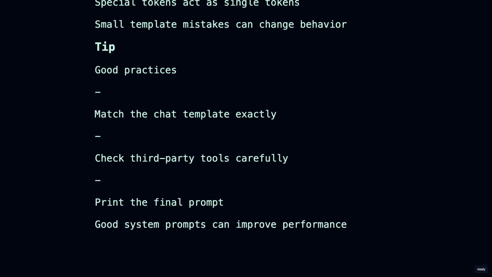Many providers say that a carefully written system prompt can improve performance, especially when you want the model to stay in a role or follow a consistent style. The prompt gives the model a strong, persistent framing for the conversation.